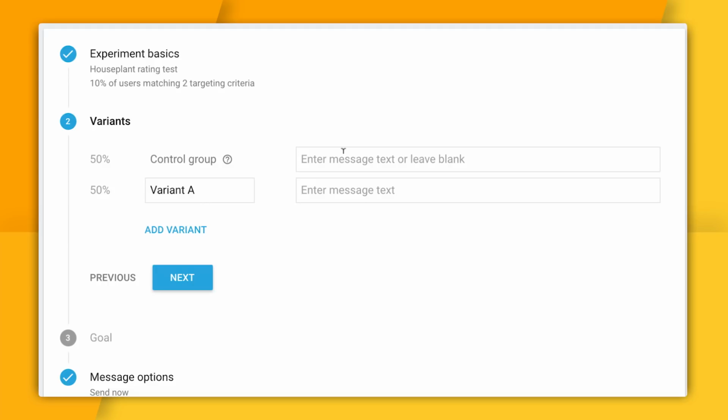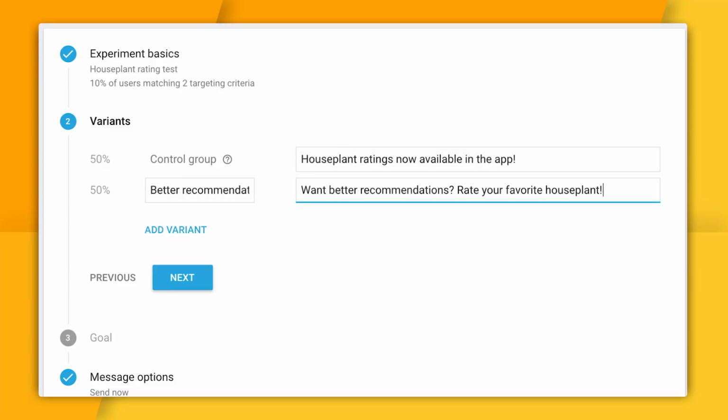Now, this time there's only one variable we're allowed to change here, and that's the notification message itself. So we can try a couple of variations here and see what works best. One note here is that up here in the control group, you have the option to leave this field blank. This will basically not send a notification at all. And so that's if you want to A/B test the difference between sending a notification and just not sending one, which can also be useful.